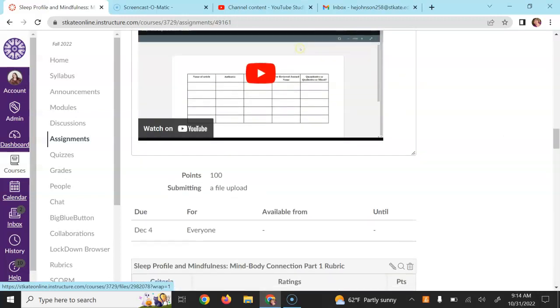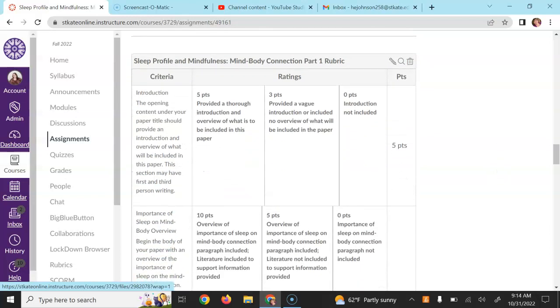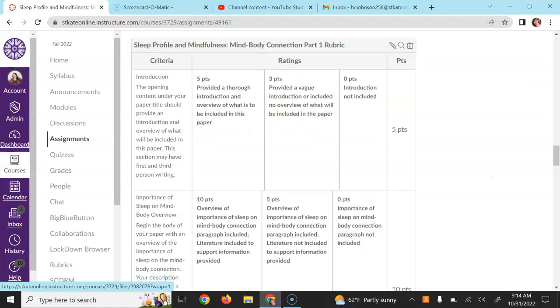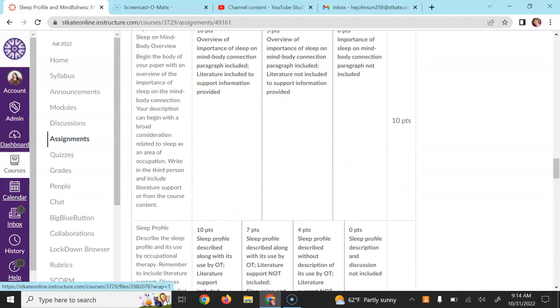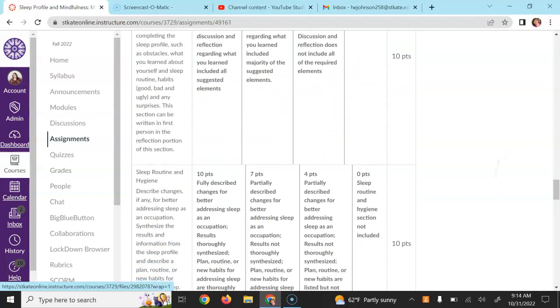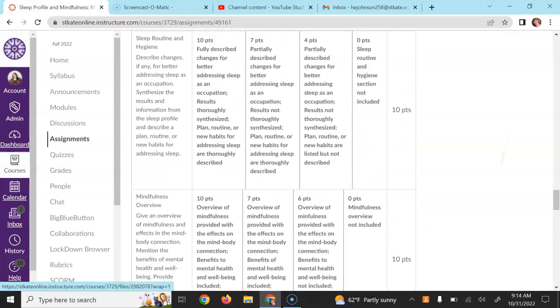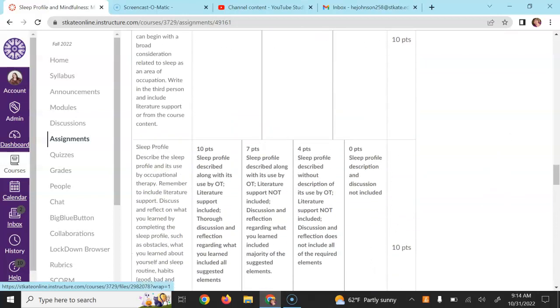Now, if you have any questions or concerns as you're working on this, please reach out to me. I know this is a big assignment with a lot of elements, so I want you to feel comfortable asking questions. I also want to make sure that you review the rubric, because the rubric is going to tell you exactly what I'm going to be looking at for each section and how many points each section is worth. So please be sure to also review the rubric.